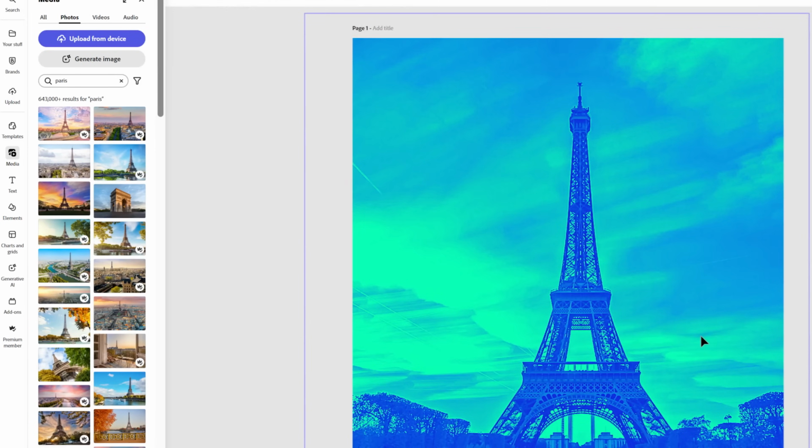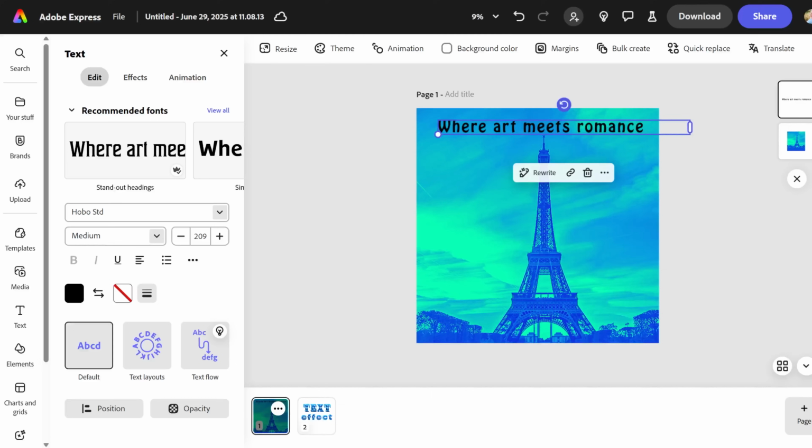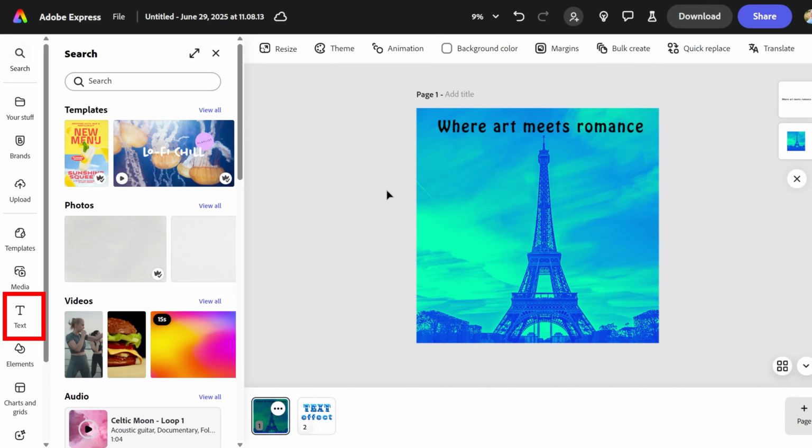In this video, we will see how to edit text in Adobe Express and the special AI texture generator. To add text, you can copy it from somewhere else and paste it here, then resize it. Or you can click text and then write the text directly in the design.